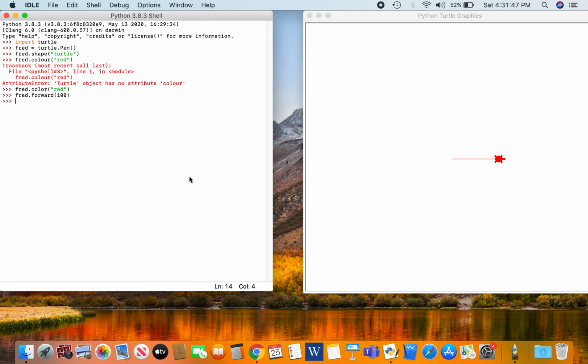Now when you press enter, you see the turtle has gone 100 pixels forward. Pixels is the length that is measured in the Python language. Now we'll make it turn left. So we just write left and how many degrees.